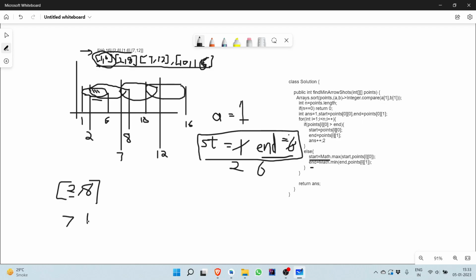So we have a 7 comma 12 over here. Okay, so now is the starting value greater than end, that is 6? Yes, it is greater than end. That means it does not lie in this shared area, and none of its part lies in the shared area. That means more than one arrow would be required. So that's why we create a new area.